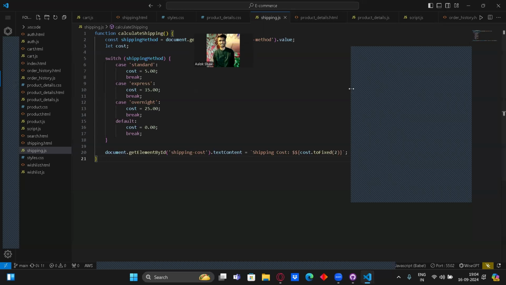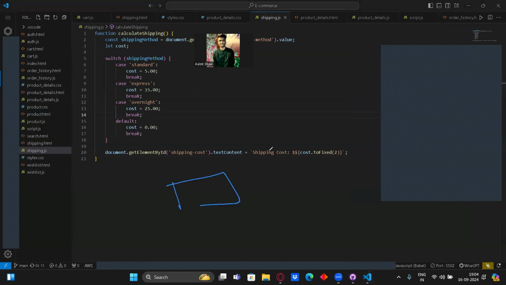This means in the shipping cost, if this is the shipping cost, we are getting the ID shipping cost. If this ID name is shipping cost, which means what this means. I'm explaining, just wait.